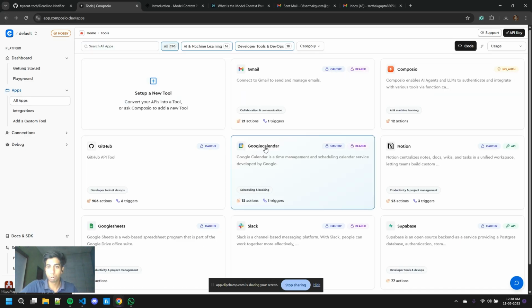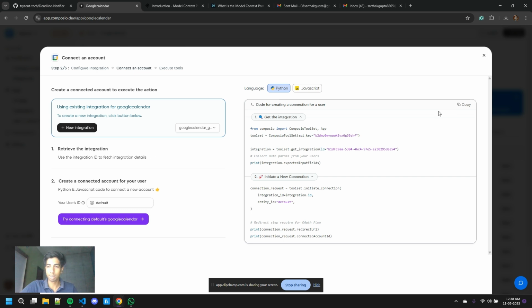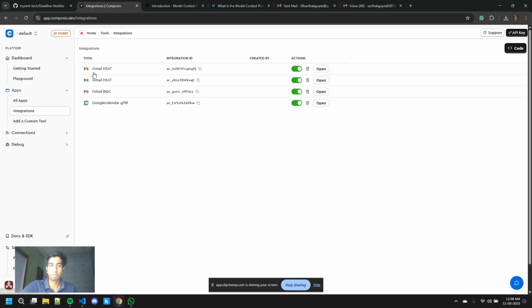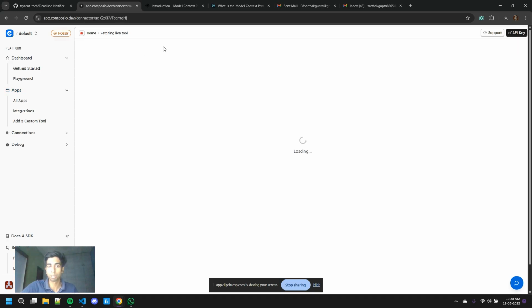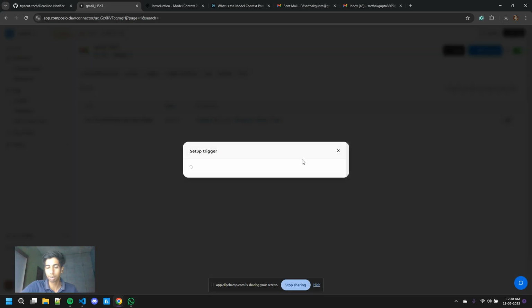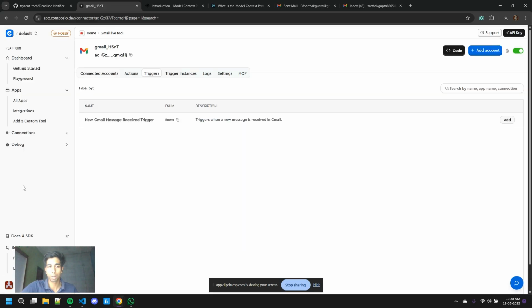The same thing you need to do for Google Calendar. Easy as that. If I go to my integrations, you can see I have already got the Gmail and Google Calendar integration set up. The next step is to set up a trigger which gets set off whenever a new email comes. I will go to this integration of mine, go to triggers, simply add a trigger by clicking here and enable the trigger. So my trigger has been enabled.